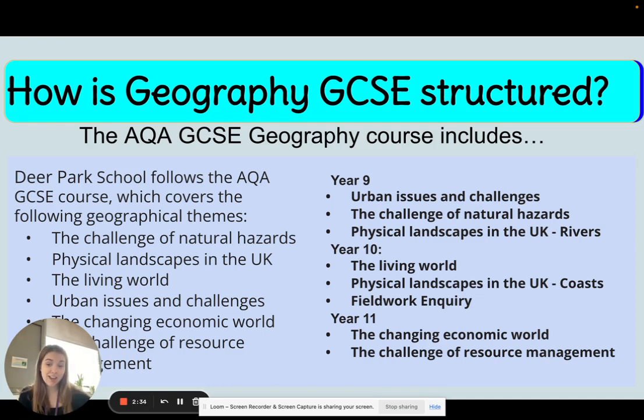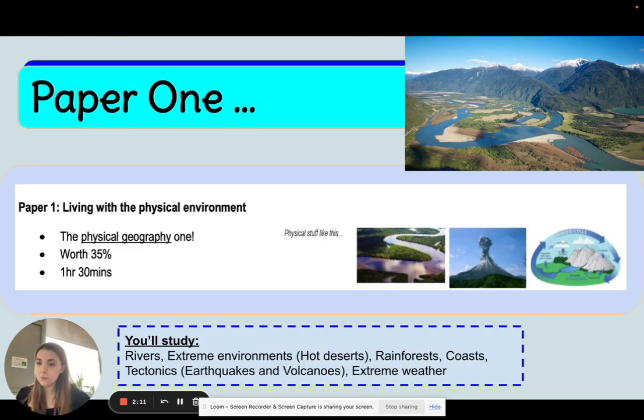And then in Year 11, we look at the changing economic world and also the challenge of resource management. So, as I said, it's really diverse, and I think it's quite hard to get bored because we are always looking at something new, okay? And we're always looking at case studies within these units as well to keep it relevant and to keep it real.